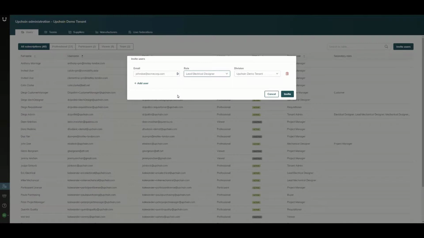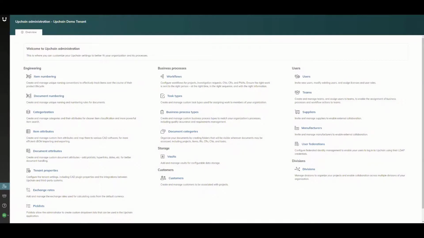Adding new users to Upchain is very simple. We simply enter in their email address, default role, and Upchain division. Again, all Upchain administrative functions can be performed efficiently from the page shown here. This allows you to configure Upchain to better fit your organization and its processes.